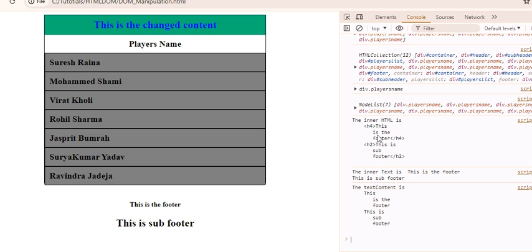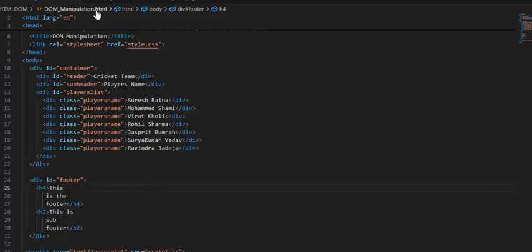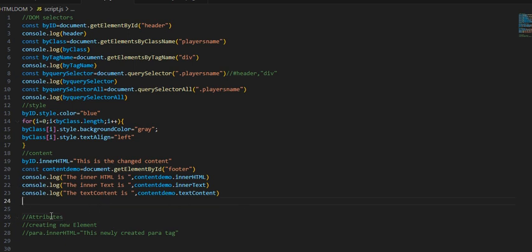So you have to remember the difference. innerHTML is with the HTML tag. innerText is the one which we can see on the screen. textContent will follow the same format that we have mentioned in the HTML document. Now you have changed the content of the tags that you have selected. Here we have changed the content of it.